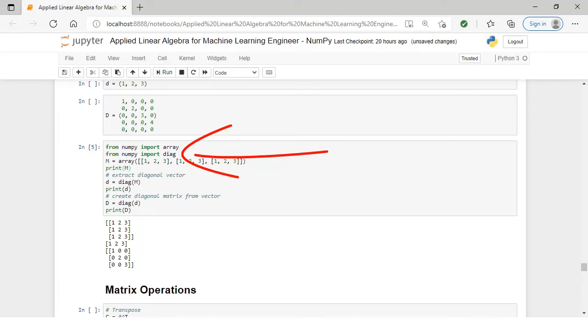The example on screen defines a 3 by 3 square matrix, extracts the main diagonal as a vector, and then creates a diagonal matrix from the extracted vector. When we execute the code, it first prints the defined matrix, followed by the vector of the main diagonal and the diagonal matrix constructed from the vector.